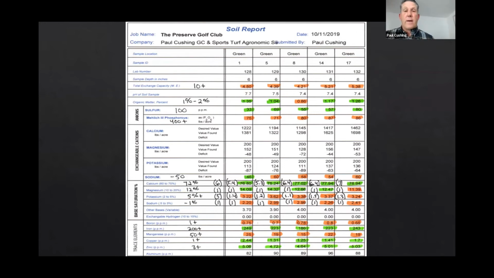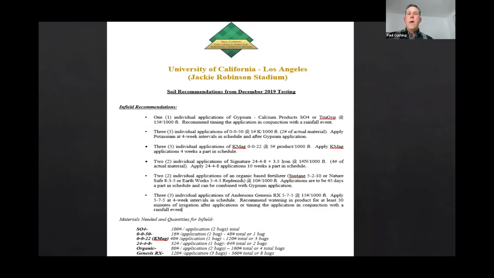But I just wanted to show you an example of what we do when we talk about how you can improve your soils. Based off of that, we'll put together recommendations to help the sports turf managers. These are the applications we're going to be looking for. I'll recommend some products that I've used in the past as a superintendent and been successful with on our sports fields.